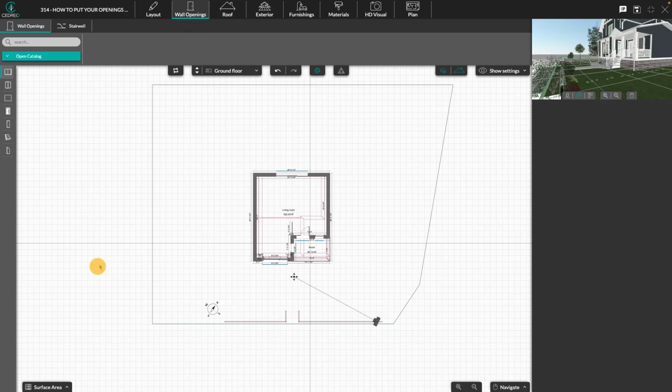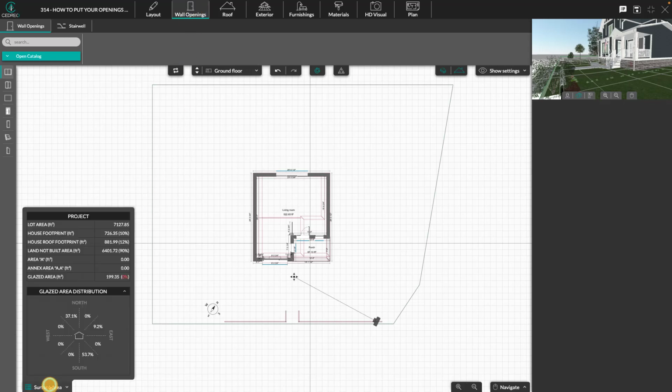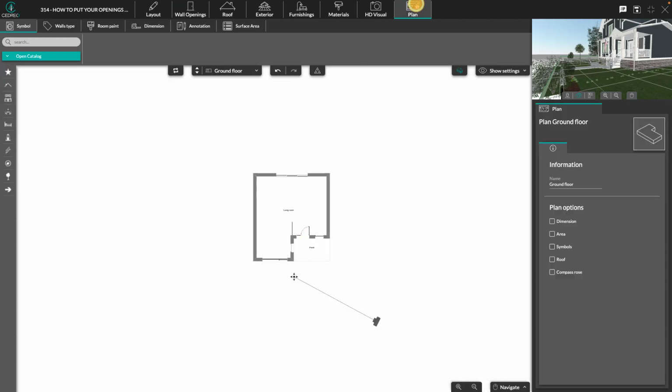Click on the surface table at the bottom left. A more detailed compass appears at the bottom of the project surface areas. This shows a percentage of the total glazed area of each direction. Now, in the plan step, you can choose to show or hide the compass on each level.